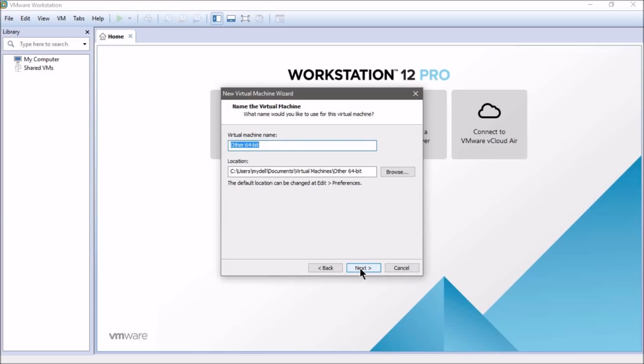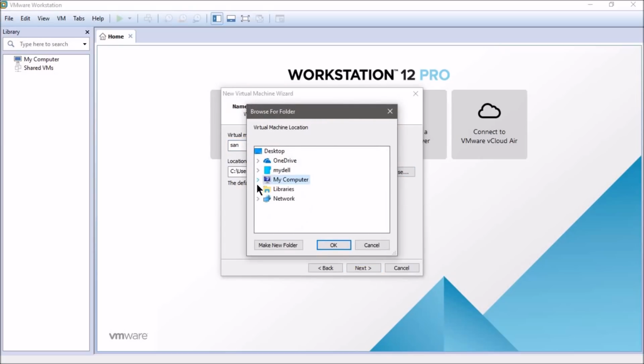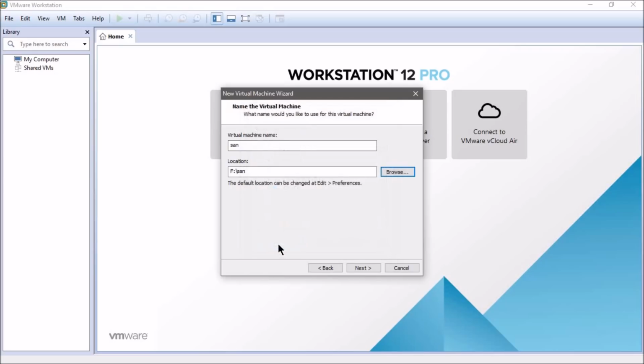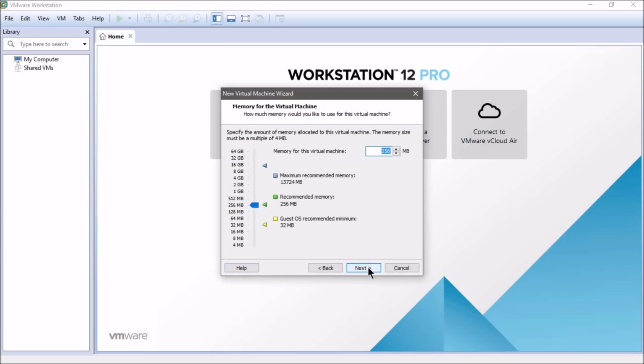You can give your machine's name, that is SAN. Then you can give the location. You don't have to change anything over here. Click on next. 512 MB of RAM would be sufficient for this, I believe. If you would want to increase the RAM, if you have enough RAM available on your system, then you can go ahead and give it as 1 GB as well. I would give it as 512 only, and I'll click on next.